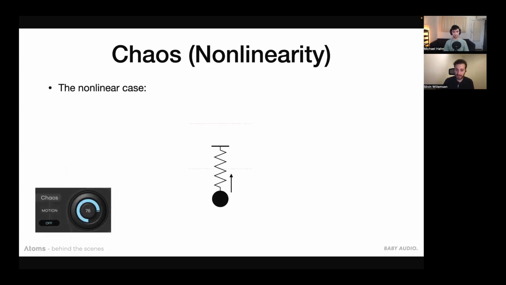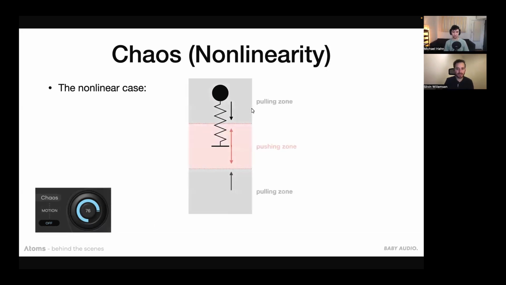Then we can add a nonlinearity. If I just let this play, we can see that around the equilibrium position, instead of pulling it towards the equilibrium, we are pushing away from it. So you're actually adding two equilibrium positions around the original one, creating a pulling zone, which is the normal zone, but also a pushing zone.